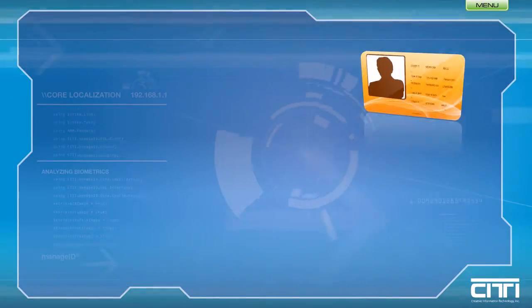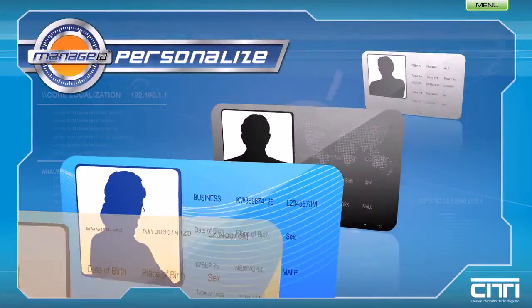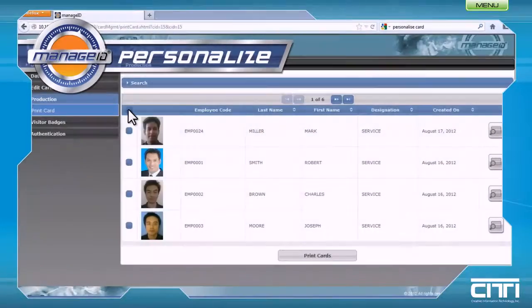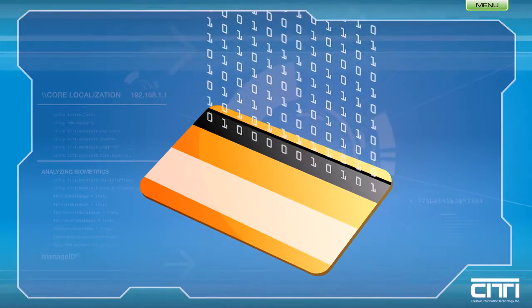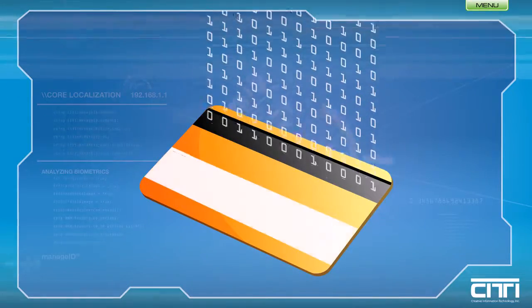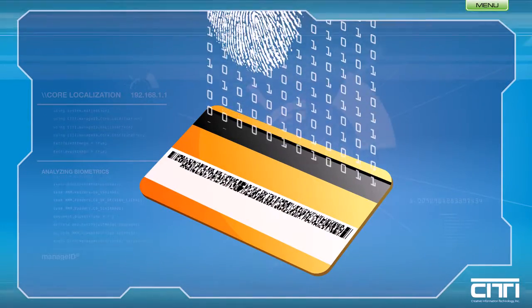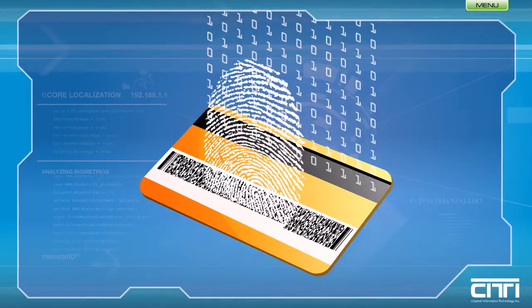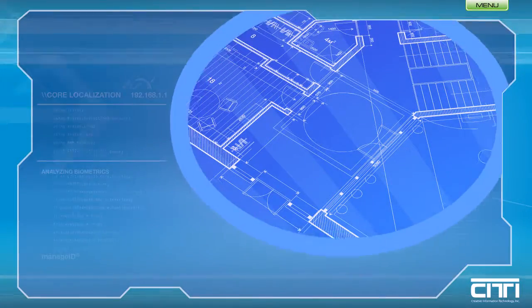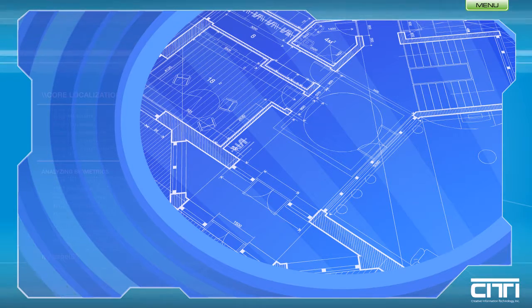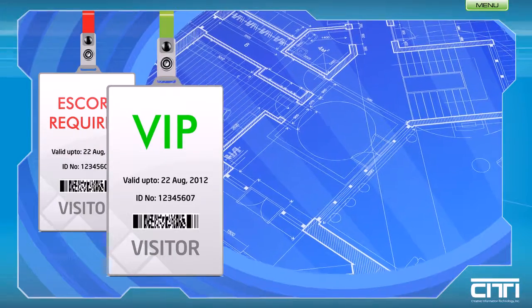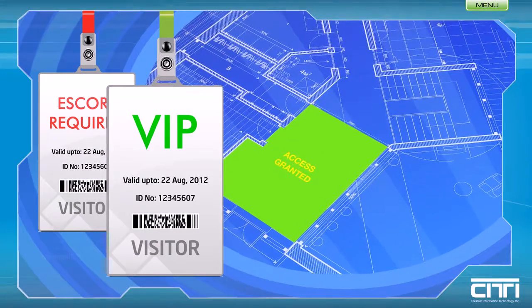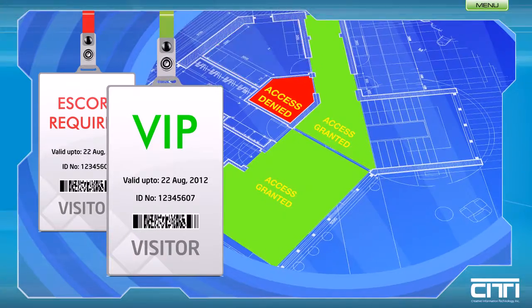Badge production and issuance procedures are controlled by the ManageID Personalize module. The production operator can select and preview multiple badges prior to production. During production, the captured data is encoded on a machine-readable medium, such as a magnetic stripe, 2D or 1D barcode, and the badges are personalized automatically. Visitors can also be enrolled into the system instantly, with either escort requirements or VIP status. Visitors can be granted full access or limited access to specific control points within the facility.